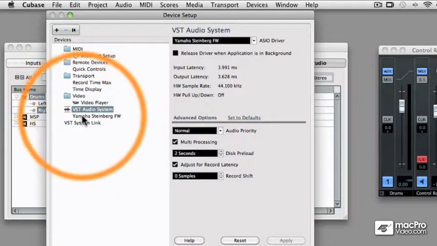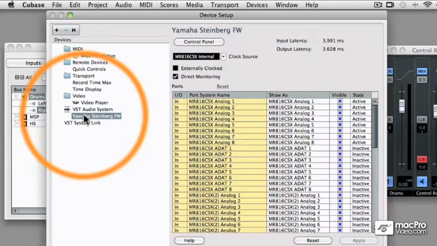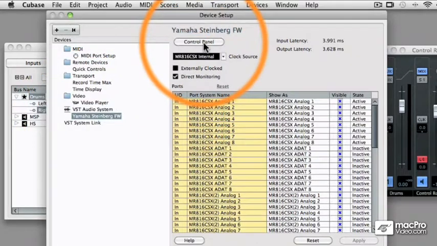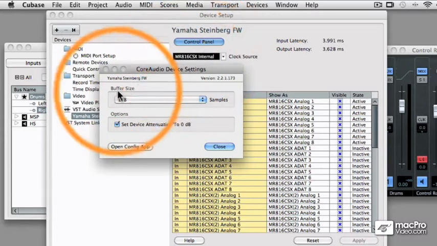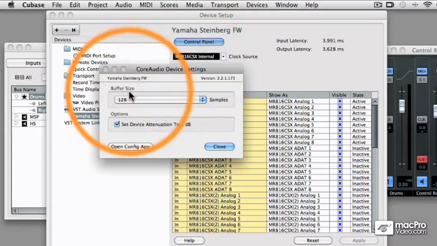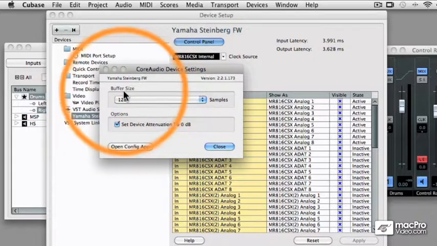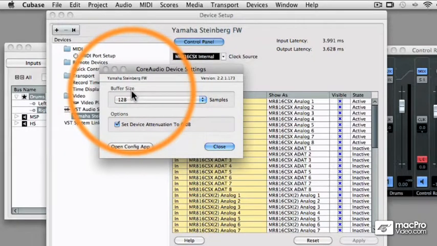So you click on whatever shows up under VST Audio System, and then there's a Control Panel button. Now this is really important. Click on Control Panel, and the buffer size, that's the delay between when your performer plays their instrument and when they hear the sound coming out of their headphones. You'll want to set this buffer size as low as possible before you run out of processing power. And you can tell when you run out of processing power because you'll get some pops and clicks in your audio, and that means that you'll have to raise the buffer size.